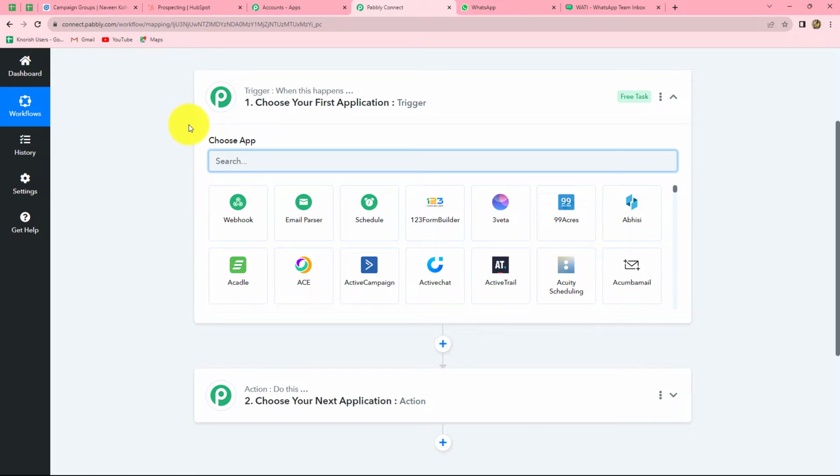That means the action is the response towards our trigger. Whatever we are going to select in our trigger is going to command the entire workflow and will initiate the entire workflow. And the action is going to follow the same command. Now let's understand the concept of trigger and action once again with the example of this workflow.